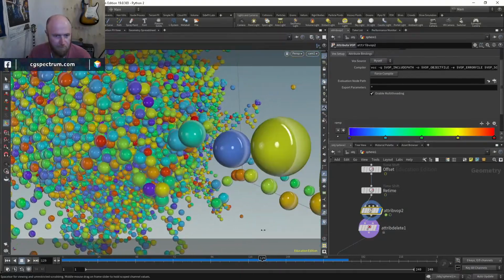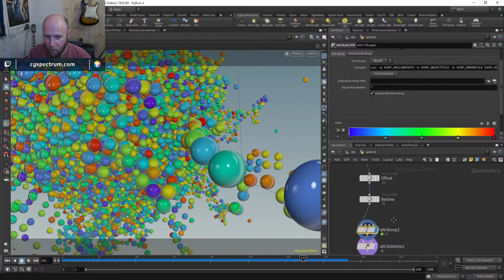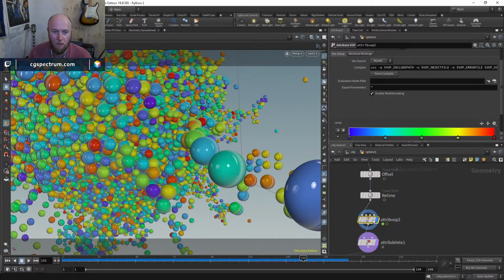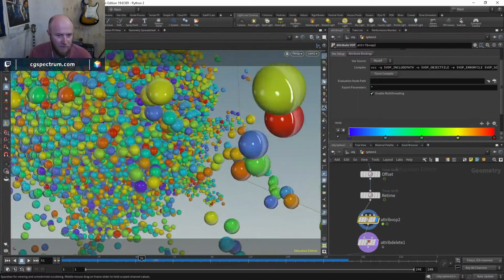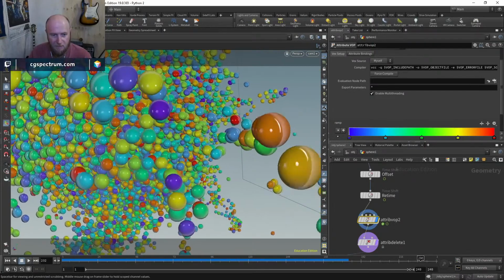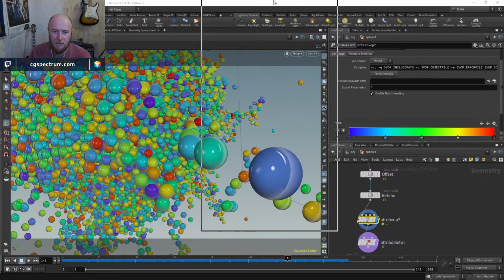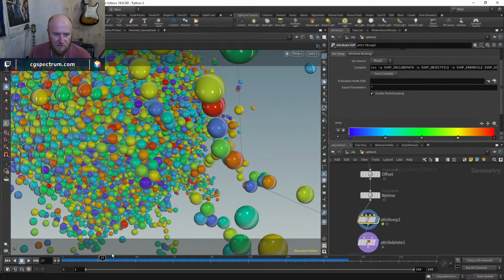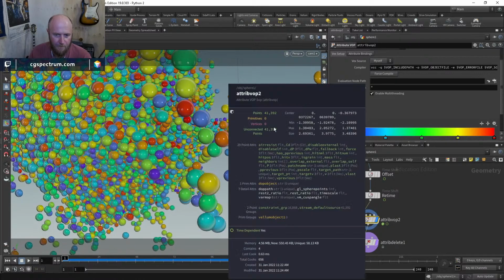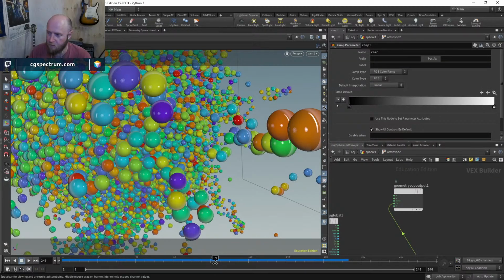If the points were being deleted, like via age or something, if they were particles, point number might not be a good one to use. So you might want to create an ID attribute or something. But in this case, it works fine because I'm not actually deleting any particles. So the point number is remaining at whatever it was before the simulation. So 41,392, you can see that just stays the same from the very first frame to the last. So we can do random based on point number.